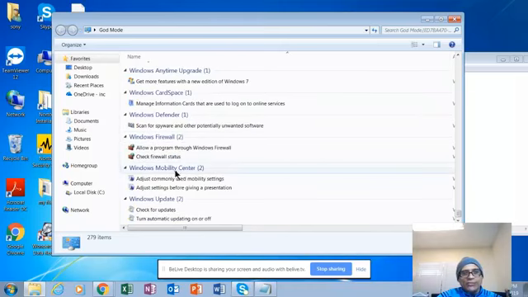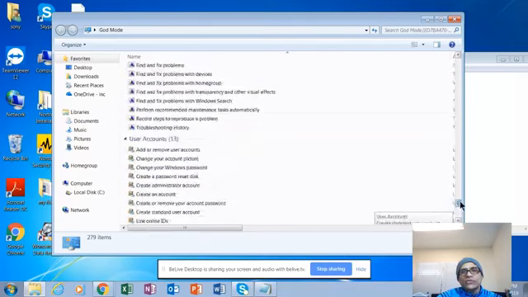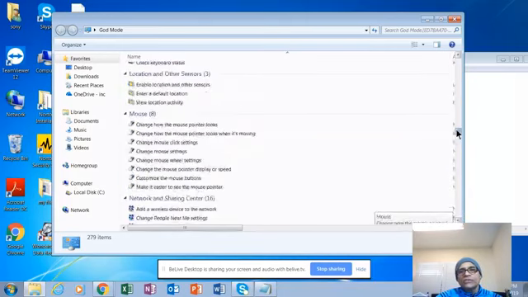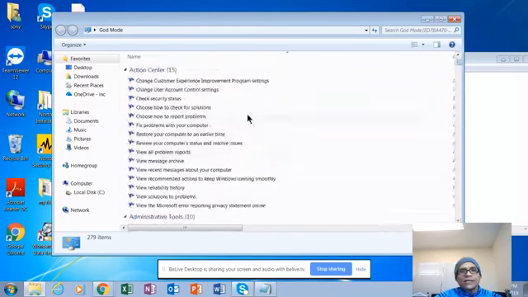Anyway, Windows Mobility Center, this is where you can use mobility if you are running a mobile computer, for example a laptop, which we all are actually nowadays. Only in a corporate environment do we use desktops. And here, the Windows Update. So check this out. In one place, I have access to all of these utilities, which I can use for setting up my Windows.